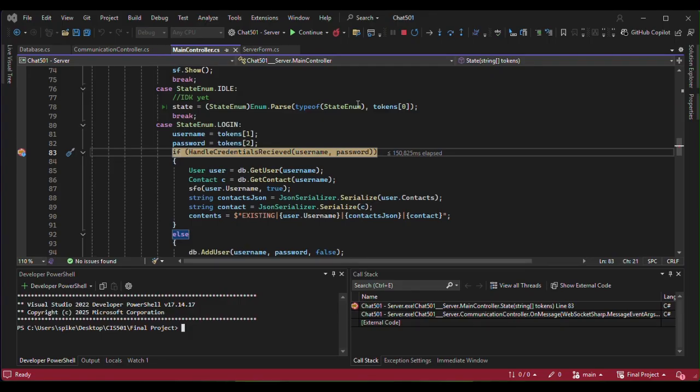For this portion of the video, I'm going to be demonstrating parts of use case realization number 5, which is server client sync after login. I have my breakpoint here on case state login, and we're going to see how it's updating the server form.